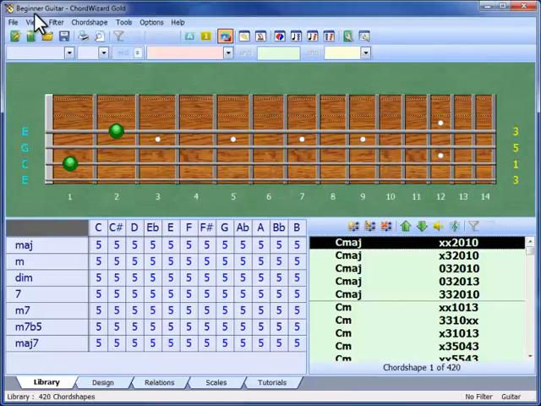This is a beginner guitar library, the same as we have used in most of the videos. Before we change playing levels, let's see some of the areas that will be affected. The status bar tells us that our library has 420 chord shapes, which is about typical for beginner level.